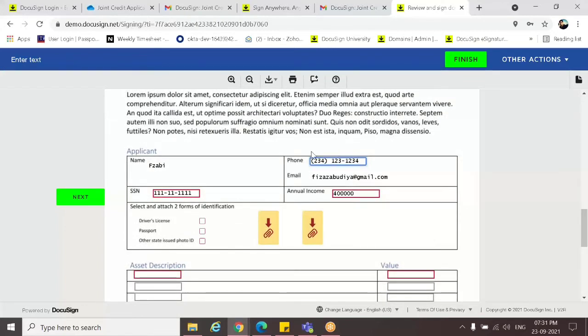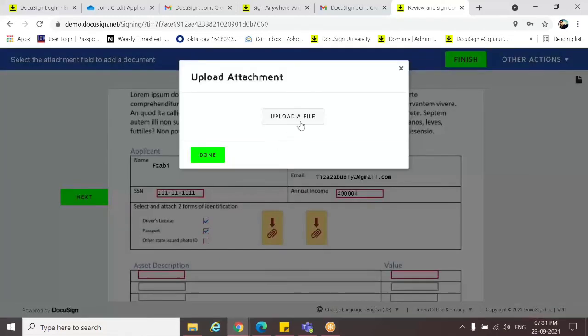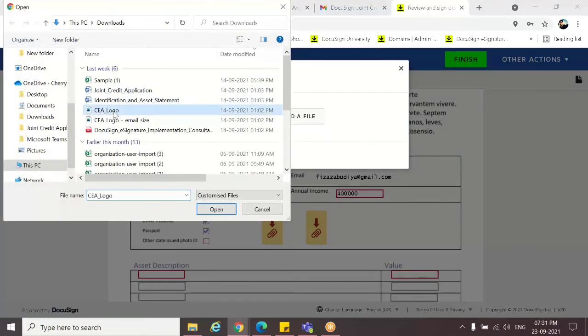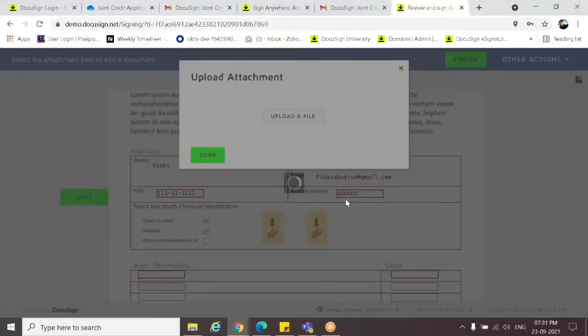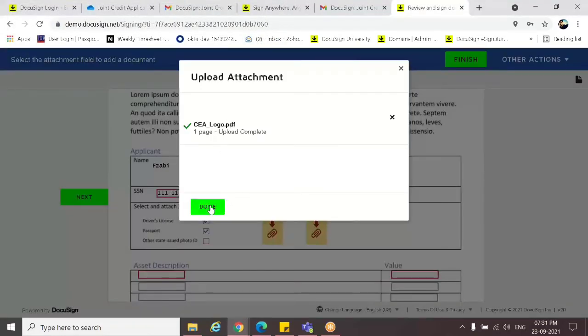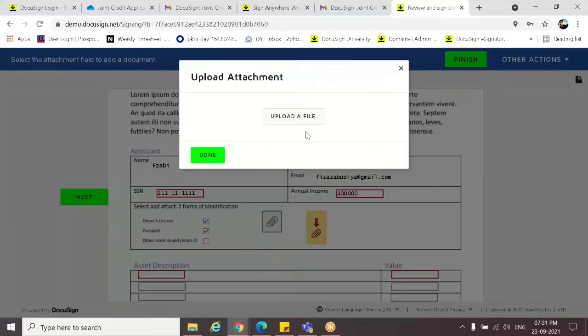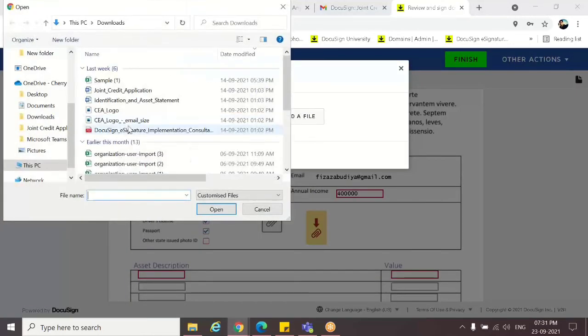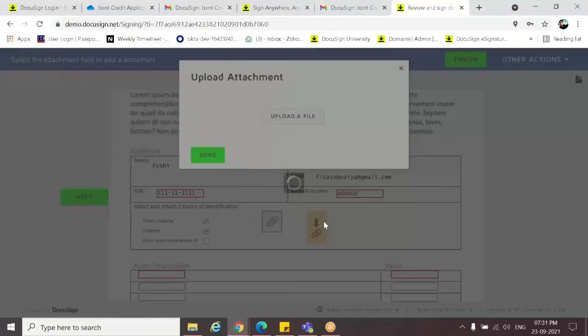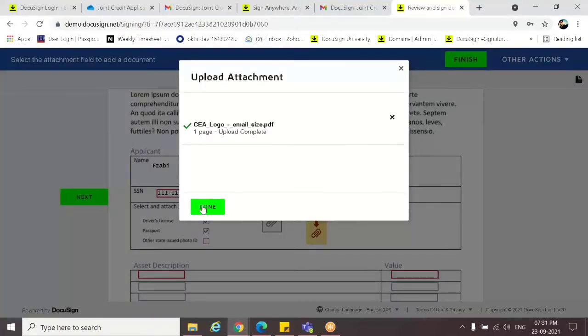Okay, the same fields have populated again. I'll check the two boxes for driver license and passport, and we have to upload two documents. Click on it and upload a file. I'll upload the CA logo as it is a demo and click on done. We'll do the same thing again. Another file, open, file is attached and click on done.